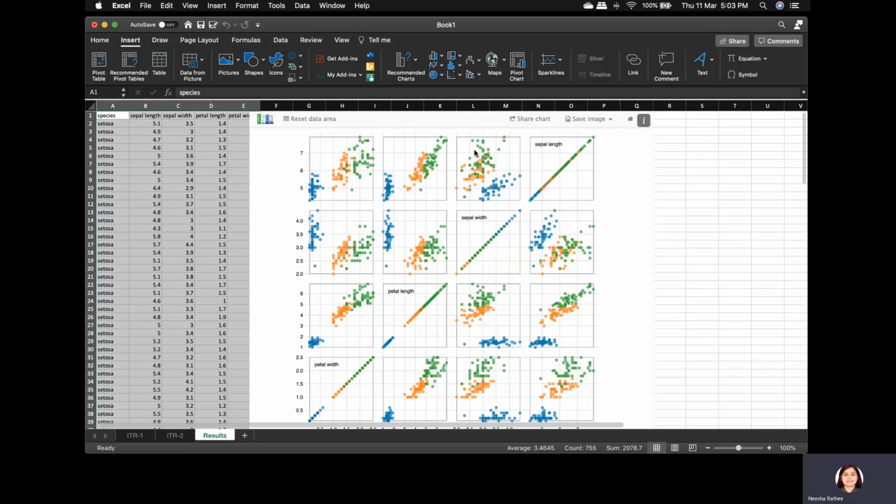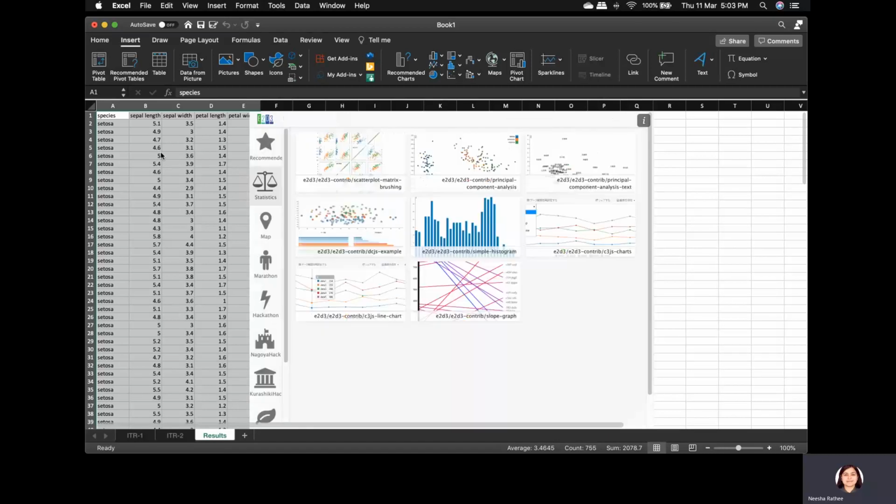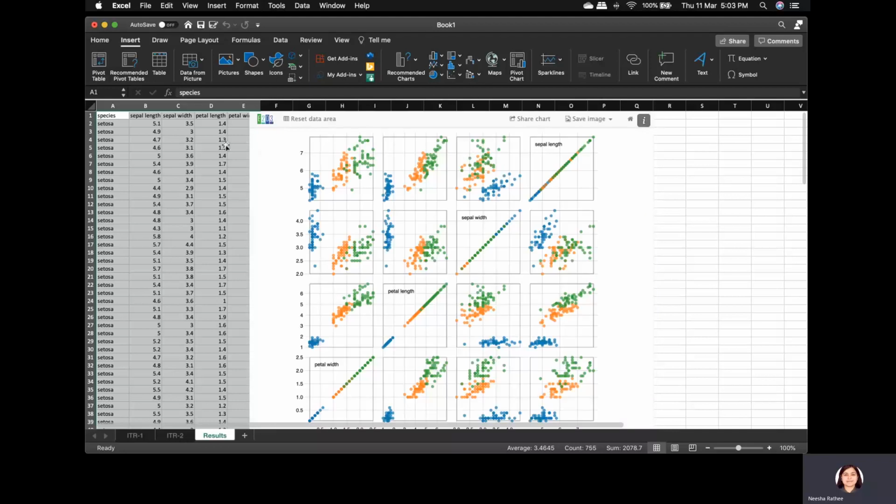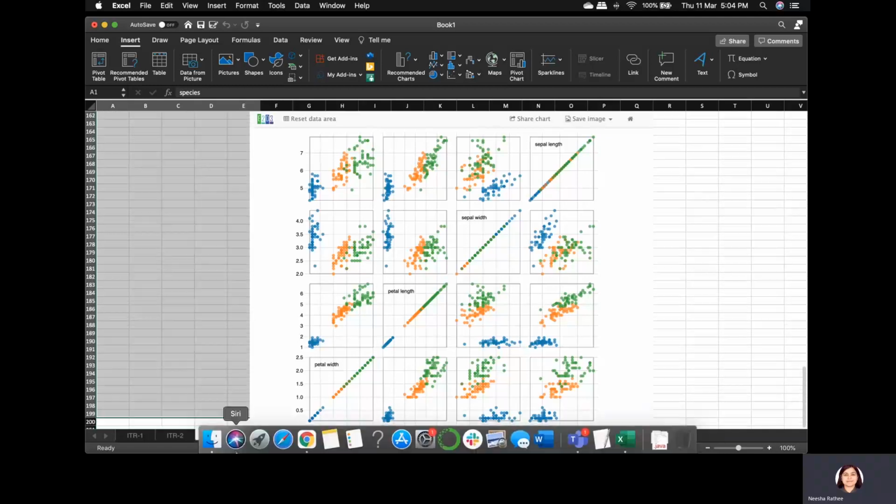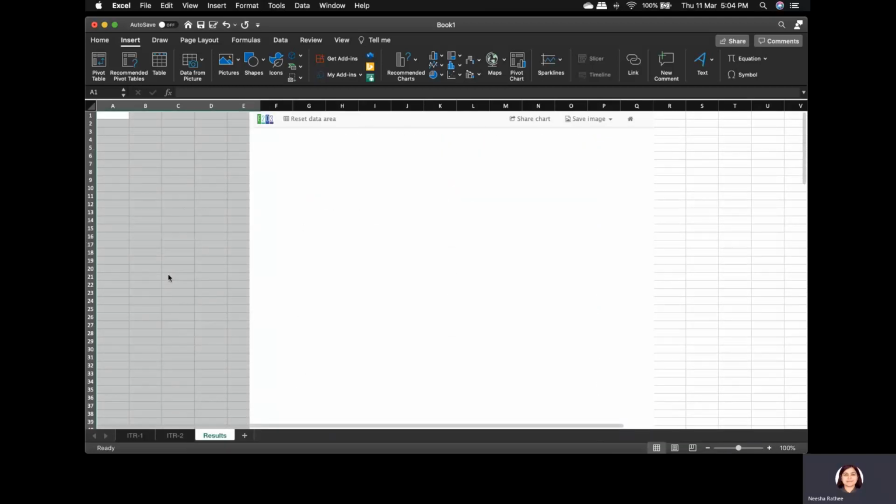Once I click this, by default this chart has some data behind it and it will get populated in the result, but I need my own data for this. So I'll just delete the data that it gave me automatically, because I need my own data for this.